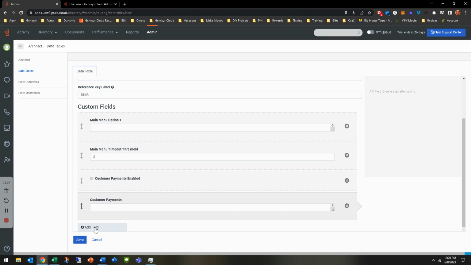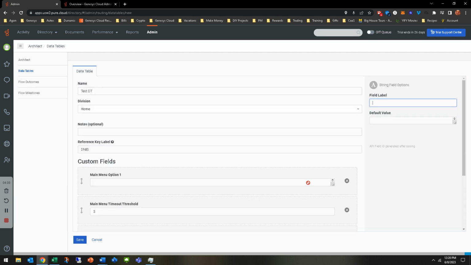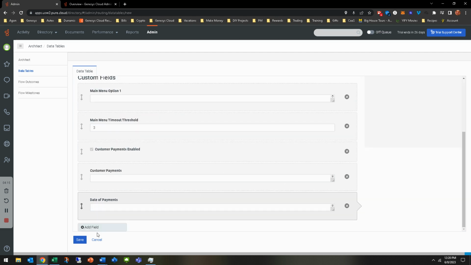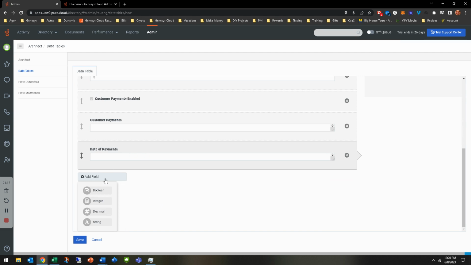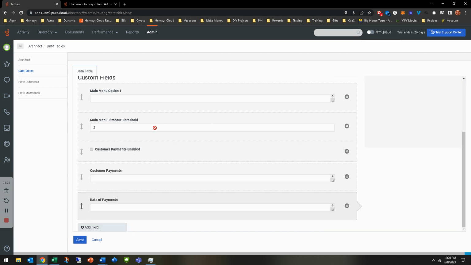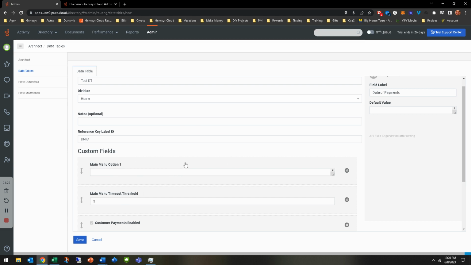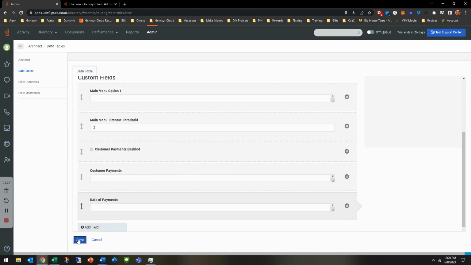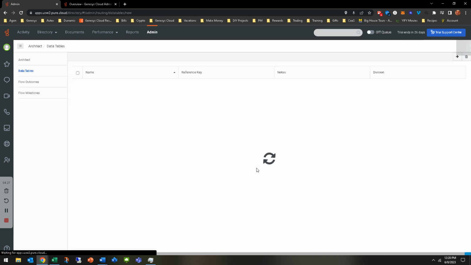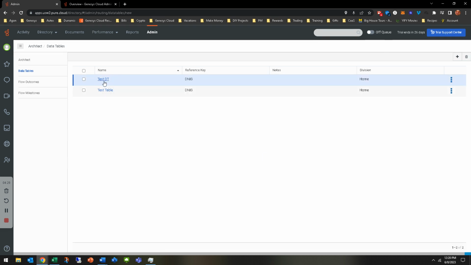And I'll fill a field out so you guys understand. And then I'm going to put another string in too. And this is going to be date of payments. So after I'm done with that, and obviously if there's more fields you can create, go ahead and create those fields. I'm going to end it here, I think we created enough. Let me go ahead and save enough to be able to do some testing off of.